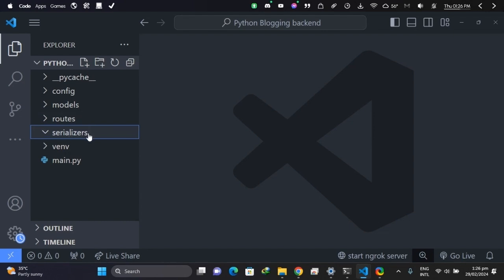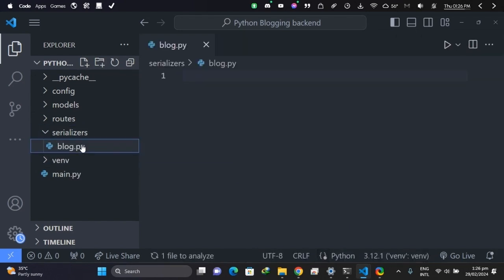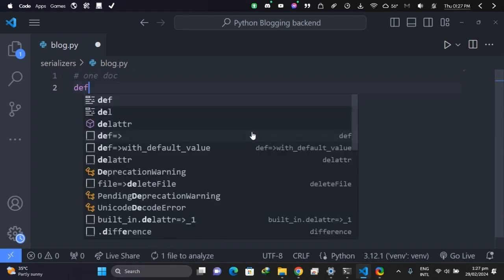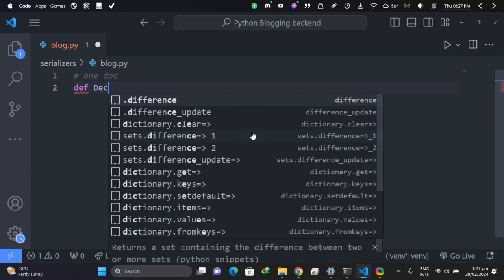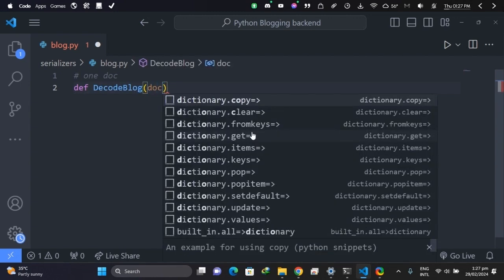So click on the serializers and then create a new serializer file over here. I can call it block.py. Inside my serializer block.py file, let me collapse this. First, we'll have to serialize one document. To serialize one document, we have a function: def, then the name of your serializer. I can call it decode_block. Then I open my parentheses and pass my argument.